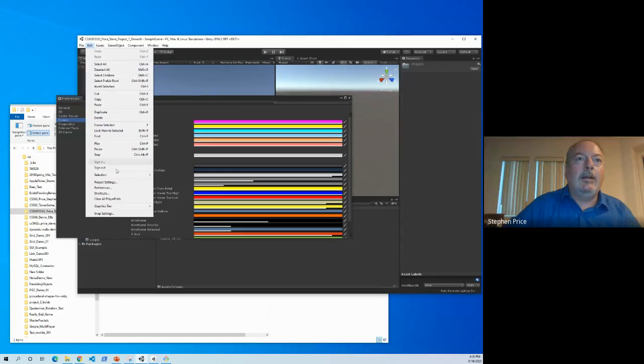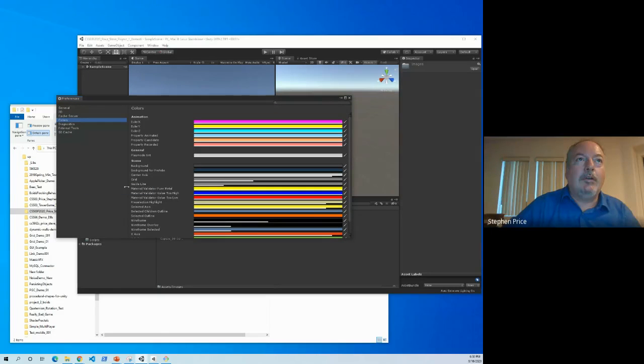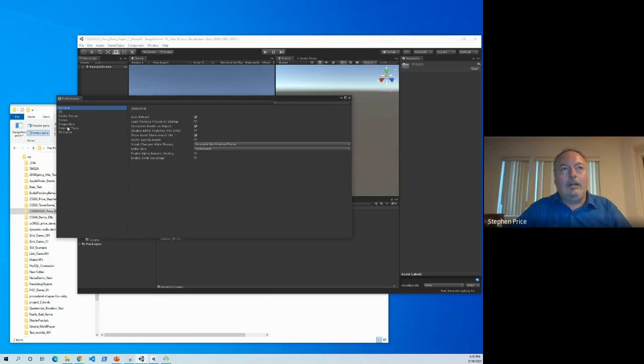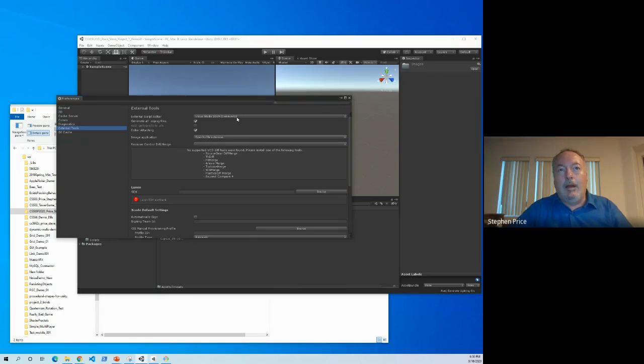If you go into Editor and you select Preferences, you'll get the Preferences dialog here. Can everybody see that screen? This is where you select which IDE you want Unity to be hooked up to when you're writing code. You have the choice here of Visual Studio and Visual Studio 2019, the Community Edition. I highly suggest you take a Community Edition like that.